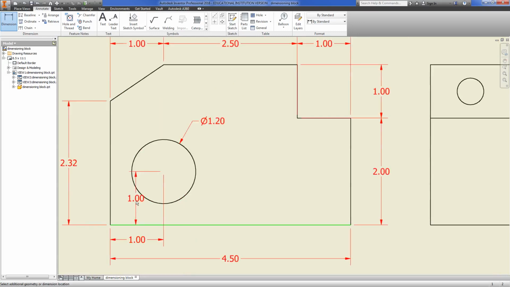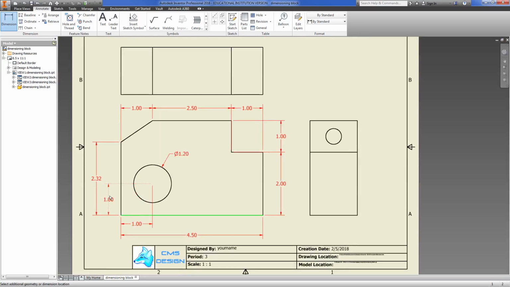I want to make sure I pick the center of the circle, and then make sure I have the bottom of the block, because if I don't pick the correct one, I won't get the right measurements. So I need to make sure I pick the center of the circle and not the end of this line here. So that should be 1 inch. So I'll continue and go around. I think that's it for this part.